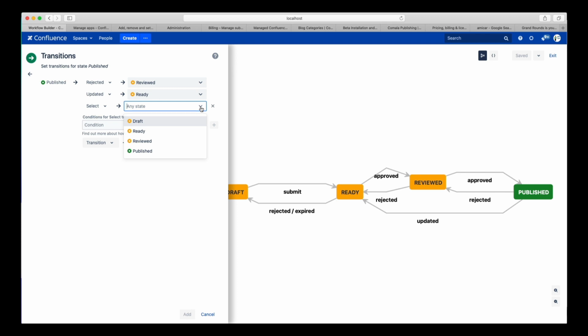Instead of buttons, this transition shows your user a drop-down menu which allows them to choose which state they want to transition to next. We've seen customers use this when there are several different teams, like a legal team, a safety team, so on and so forth, and you want to select which teams need to review the page next.